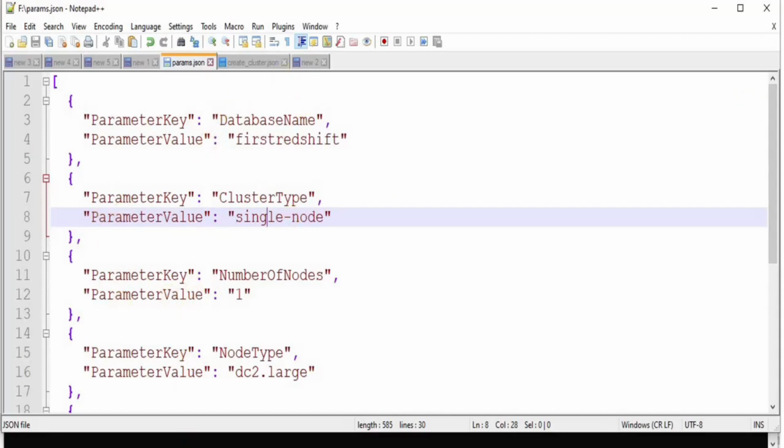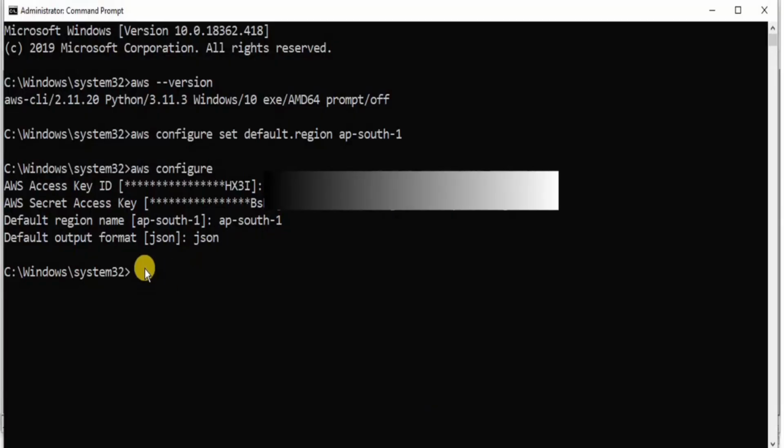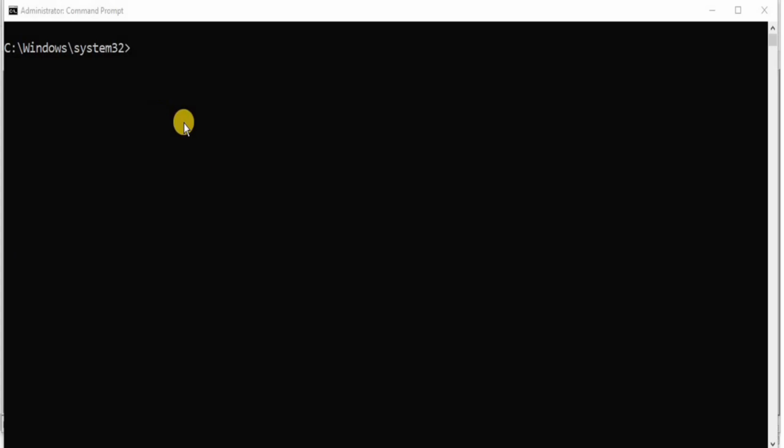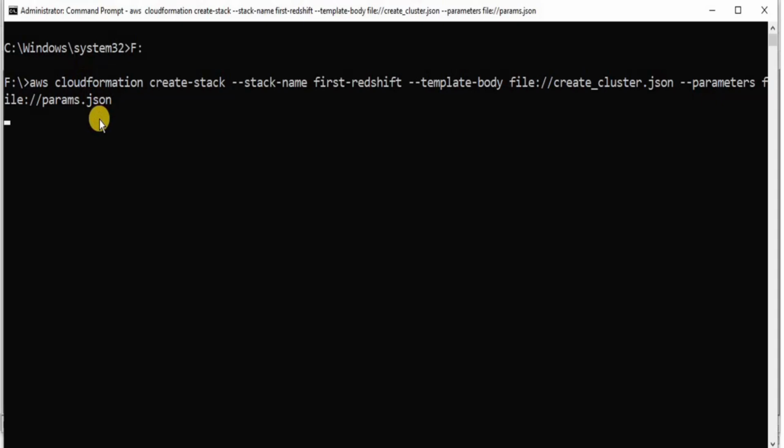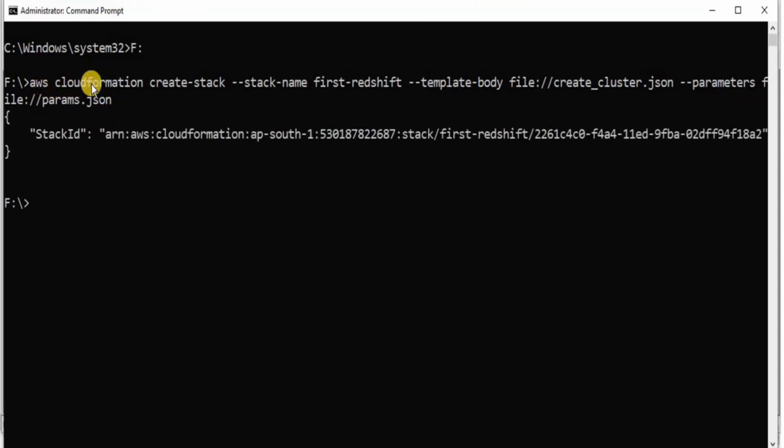Let's go back to our command prompt, and now we are going to run the command to actually create the stack. To do so, we will first navigate to the directory where these two files are present. In my system, these are present in the F directory, so I am going to navigate there. Then this is the command that we are going to use: aws cloudformation create-stack, and we define the stack name as firstredshift. Then we use the template-body flag, which points to the file createcluster.json, and the parameters are stored in the file params.json.